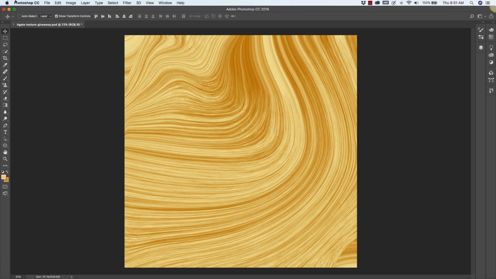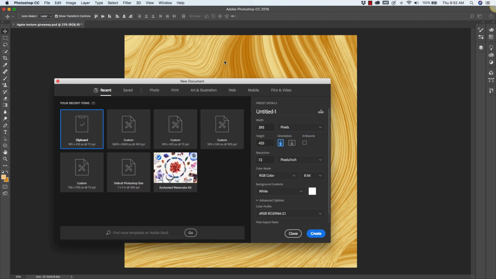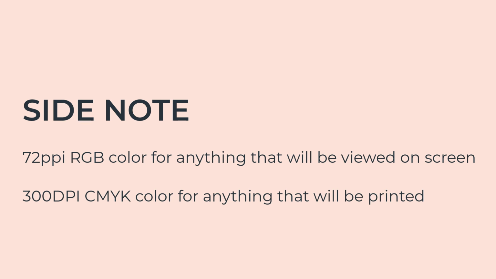Okay, so the first thing you're gonna do when you're here inside of Photoshop is open a new file. These ones that I've created are 3600 by 3600, and we will be working with the 72 pixel resolution. As I've mentioned before in other videos, 300 resolution is standard for print in CMYK color. Of course, you can check with your printer to make sure that you have the right color modes and resolution for that specific printer.